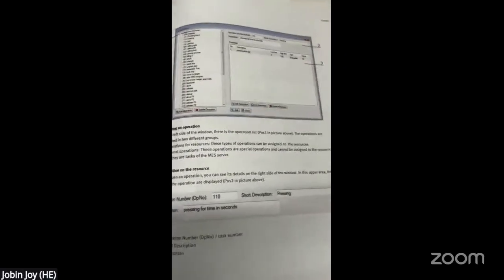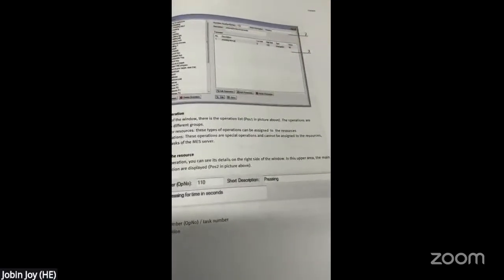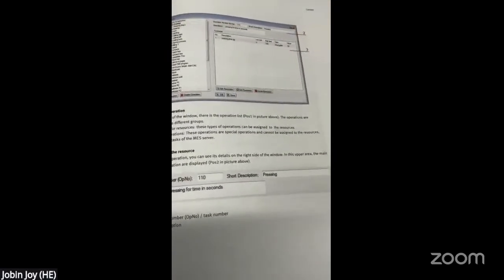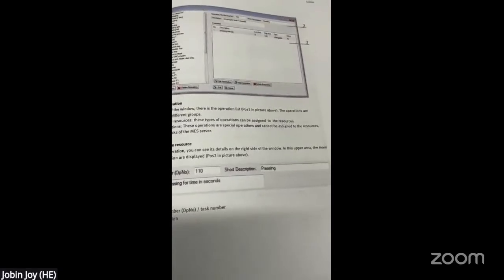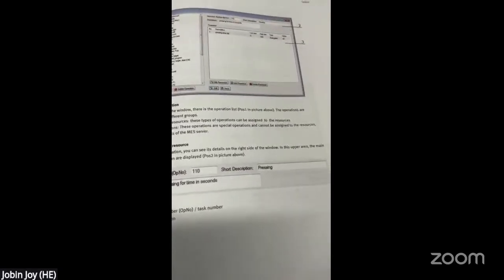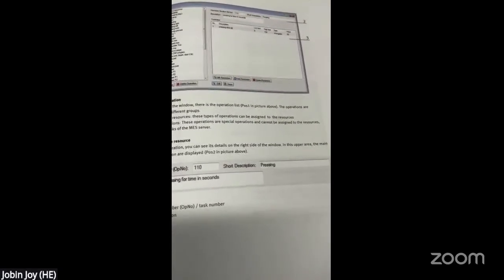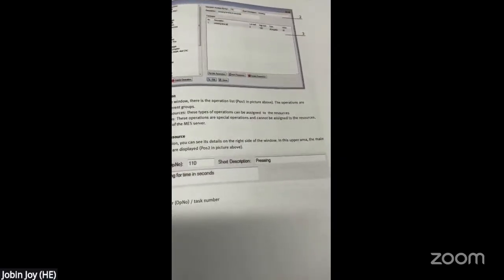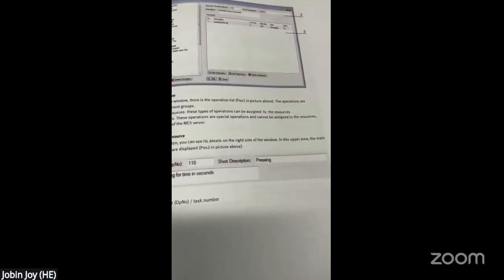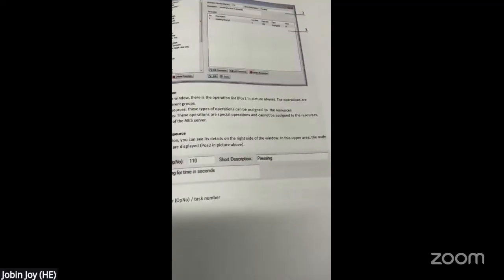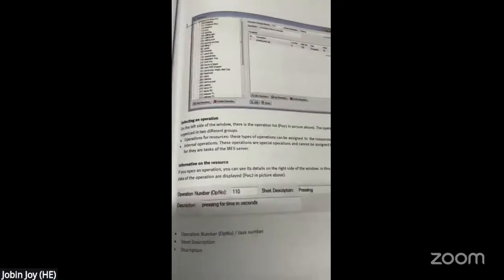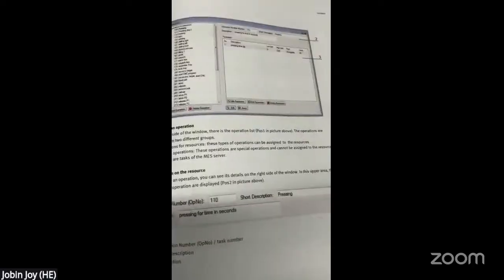If you select an operation, it will be shown on the right side. For example, if I select this pressing operation, it will be shown on the right side. You can see a small description, the operation number, and so on. For example, operation number 110. What is that? That is the pressing operation.